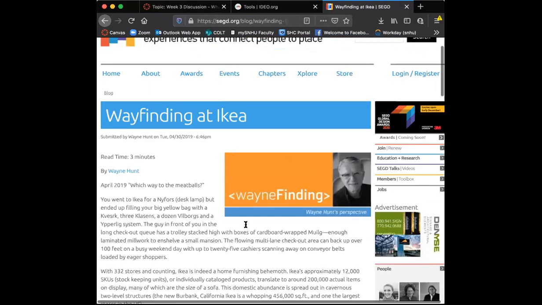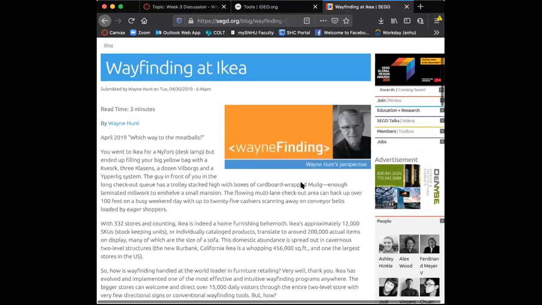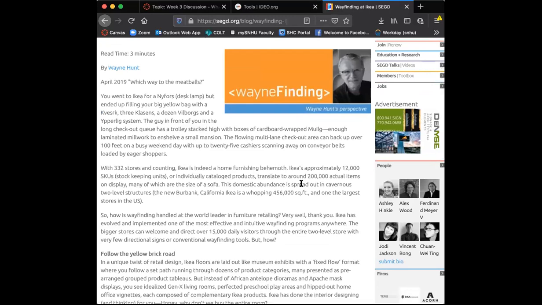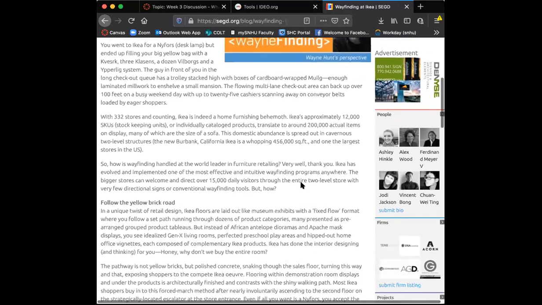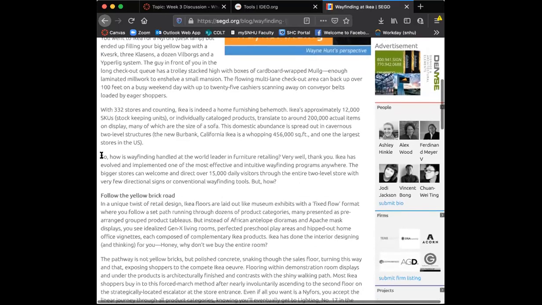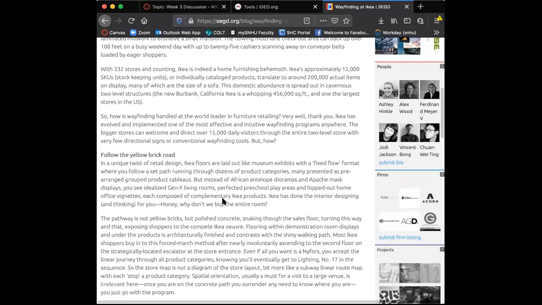Basically what they do is they create very cost-effective home products, and their stores are really interesting in how they're laid out. They definitely use wayfinding in their stores to allow the customer to go through very easily. So it says here, how is wayfinding handled at the world leader in furniture retailing? Very well. IKEA has evolved and implemented one of the most effective and intuitive wayfinding programs anywhere. The bigger stores can welcome and direct over 15,000 daily visitors through the entire two-level store with very few directional signs or conventional wayfinding tools.